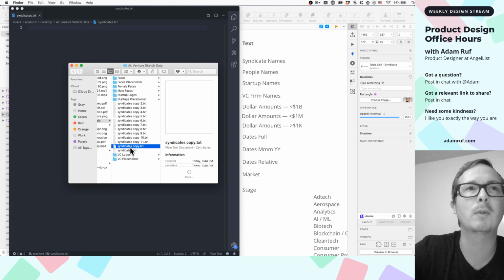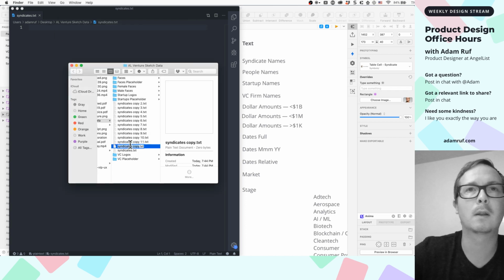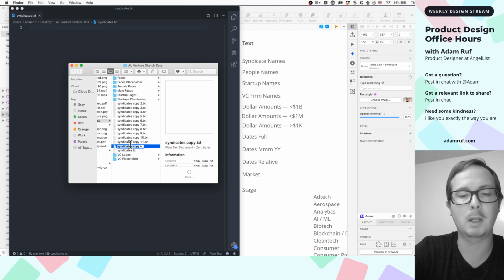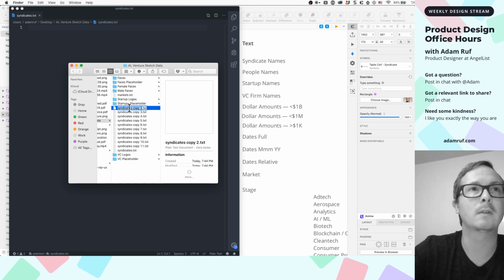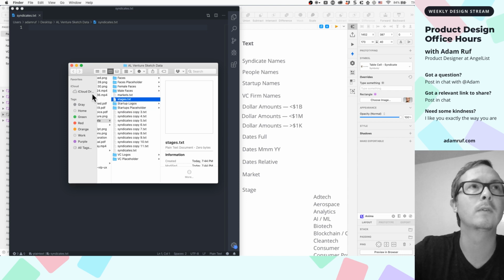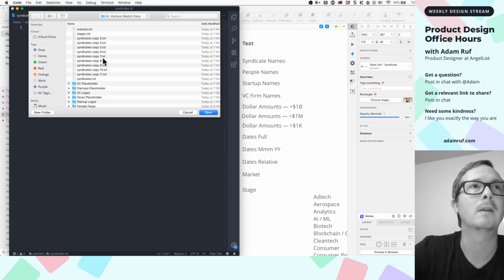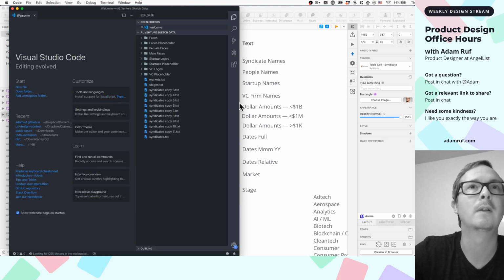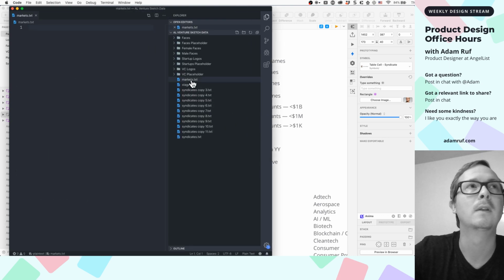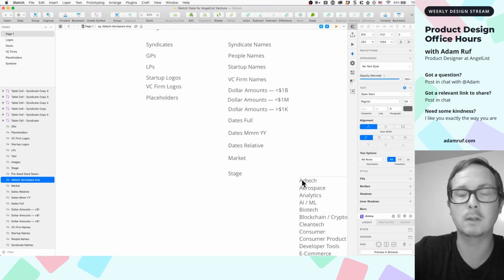I have one ready to copy paste. Let's do that one first. It's going to be markets and stages. Cool. So now I can go back and let's see. Can I just open this directory? Nice. Market stages, cool.